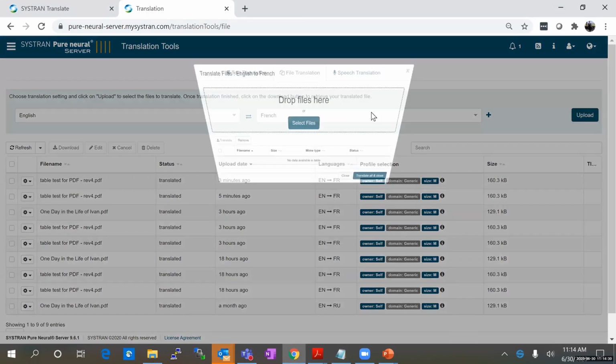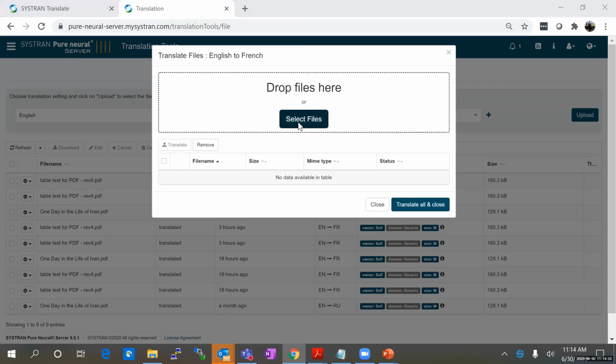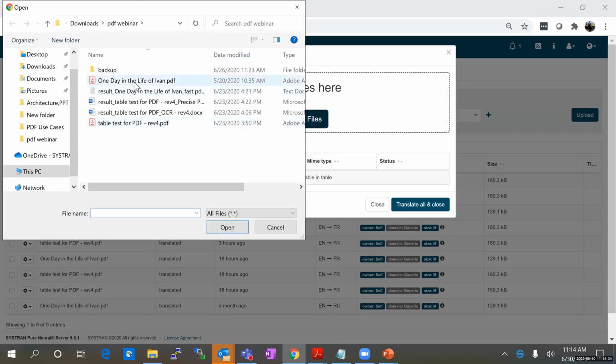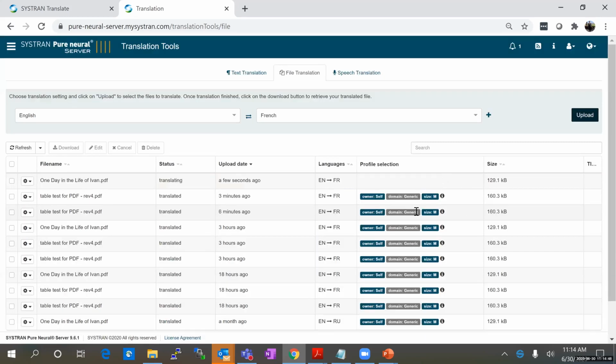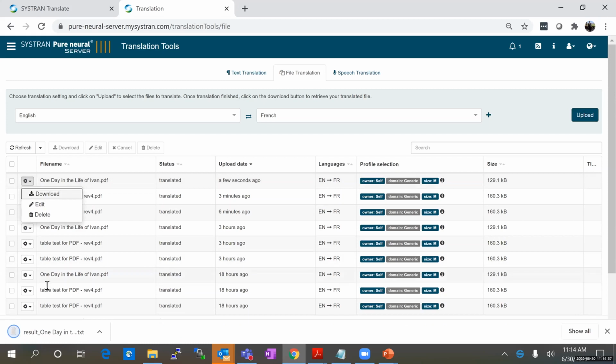So let's upload this file, select the file. So this is the file, one day in the life of Ivan. Open up. And now, just to make sure, you want to select Fast PDF as an option here. Fast PDF, translate and close. So it's translating right now. It's translated super fast. Same process, download the file.